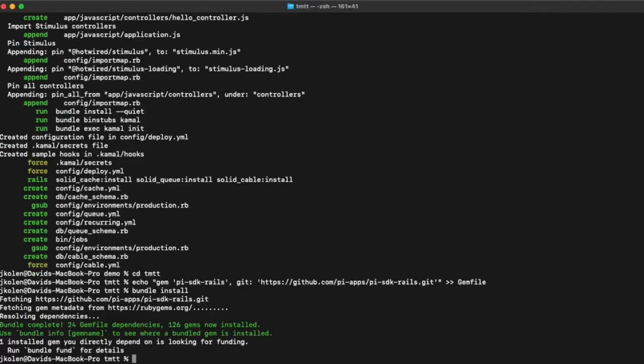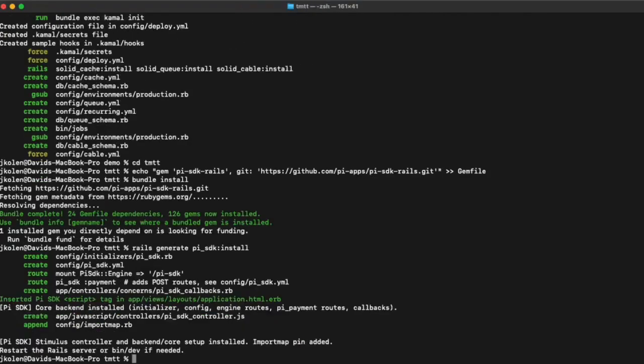Okay. Once that's finished, we're ready to actually install the PySDK app, and we do that with rails generate pysdk:install. This PySDK install will set up all of the necessary components for providing a vanilla Stimulus controller. So it adds all of that in there.